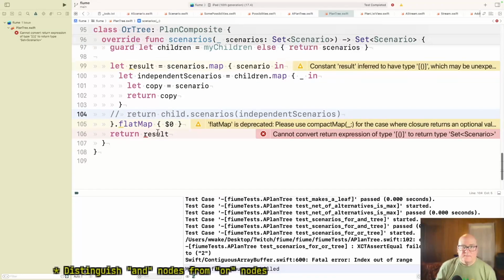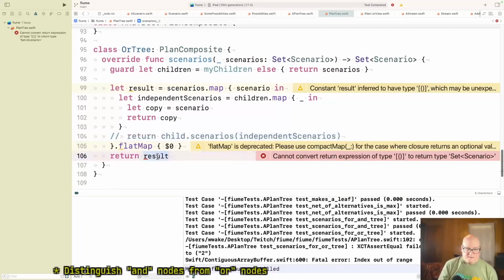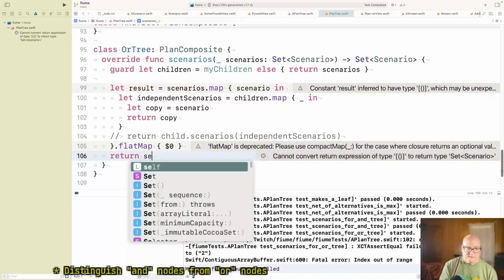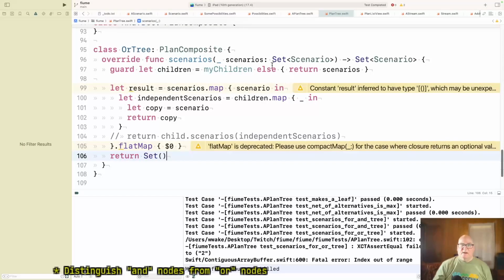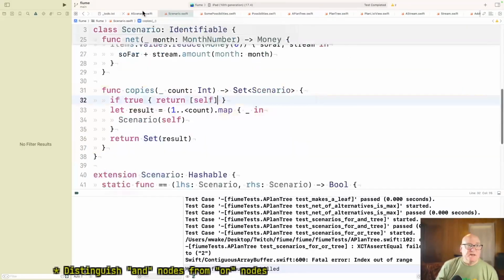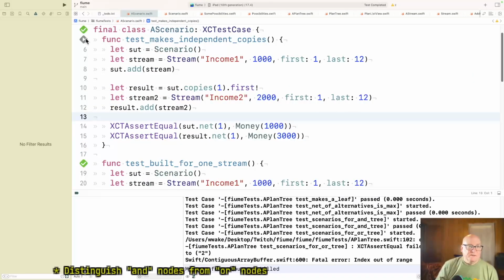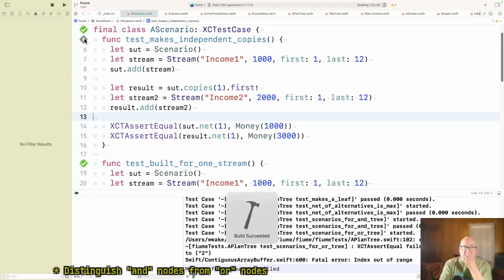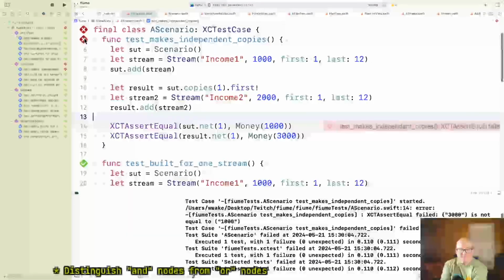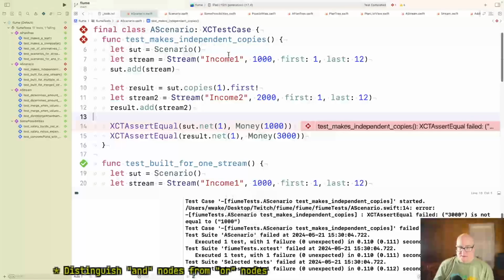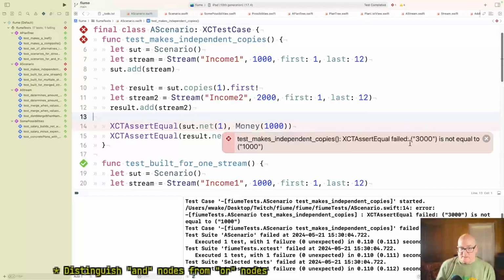Okay. Let's return set. Okay, I don't mind if he complains. I'm trusting scenario right now. All right, so let's test this one. Good. Okay. Yeah, this is what I expect. We've modified the original and not made a separate copy.